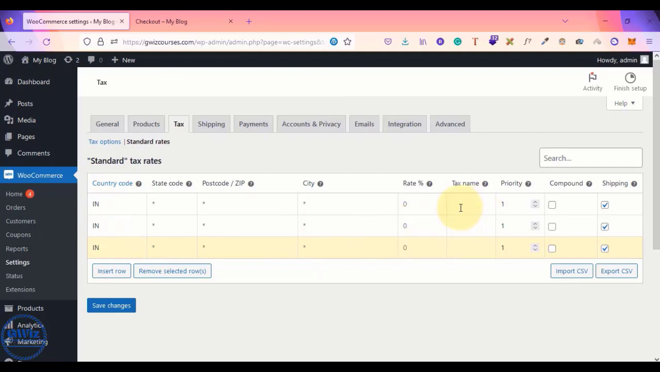So what are the names of these 3 taxes? CGST, SGST, and then IGST, right? These are the 3 taxes that I need to charge. How much is the tax rate for CGST? It's 9%, and then SGST is 9%, and IGST is 9%.